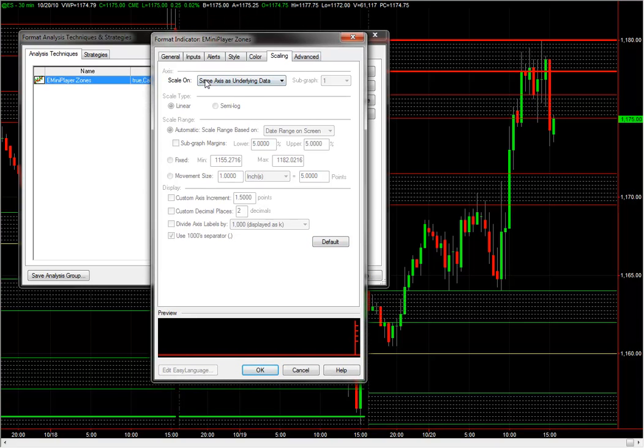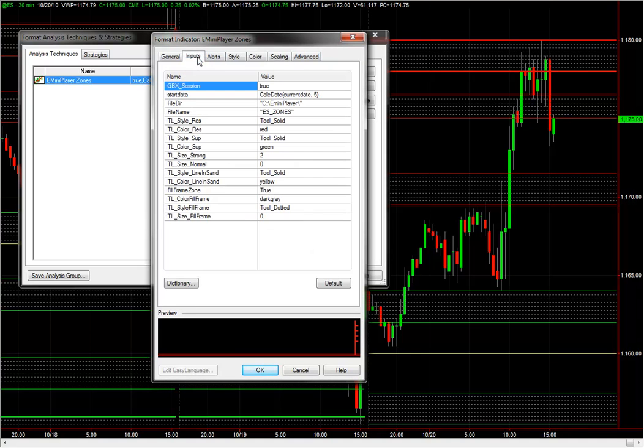So when you're setting this up, the scaling has to be the same as the underlying data. Under the inputs, GBX session, just set to true if you want the 24-hour chart, false if you're using regular trading hours only, which is at es.d in TradeStation. This just tells the indicator how far back to load the zones. I'm only going back 5 days. This is the directory where the zone files are stored. Everything else you really don't need to worry about.